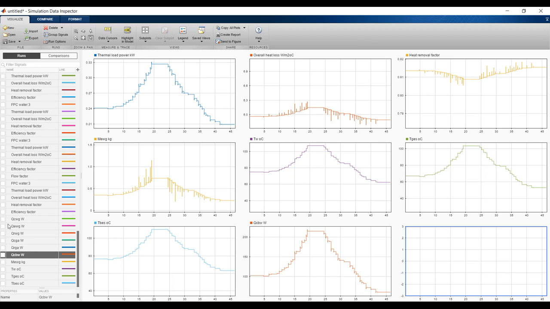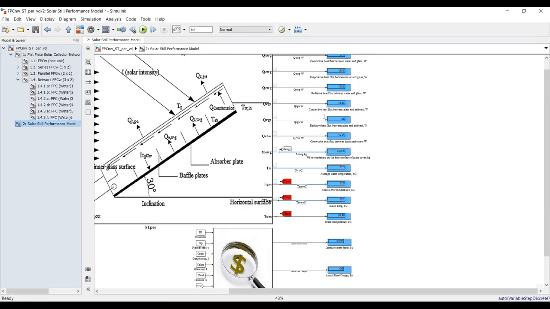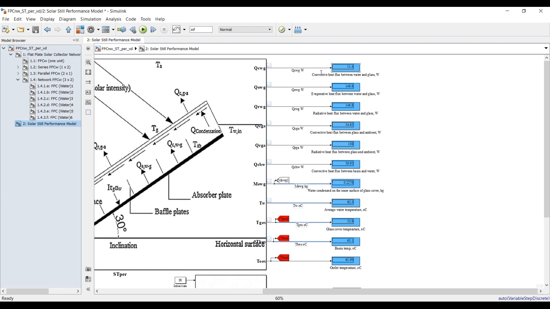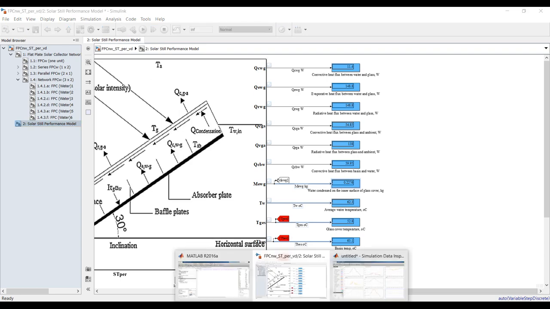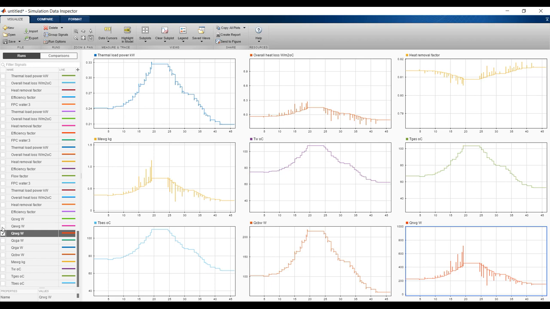I need to go and check the solar still. You can see it is not calculated here. Okay, let's go for radiation. This is radiation. And this is convection. You can put convection and radiation. Okay, this is convection.